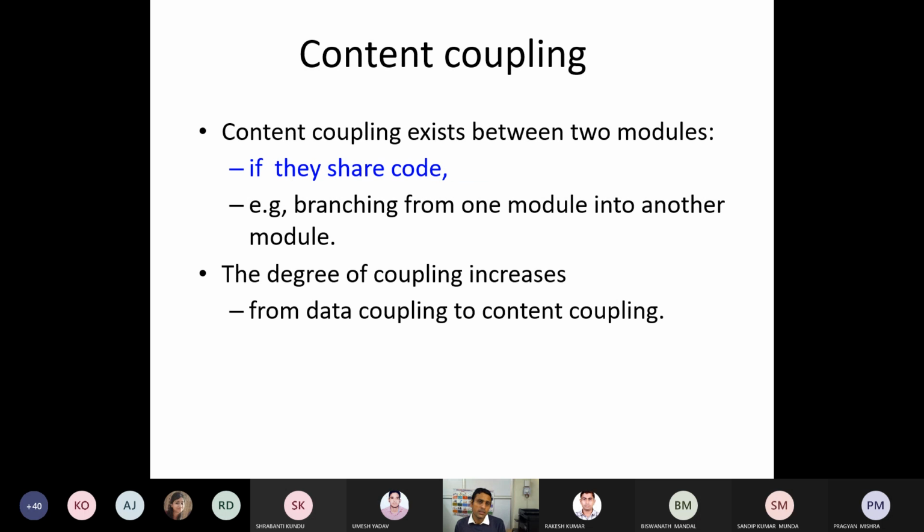Now the last one is content coupling. Content coupling exists between two modules if they share code. Now you can think of something like this. There may be code sharing, right? A portion of the code will be handled by one module, and the other portion of the code will be handled by another module. If these sort of things are there, then we can say that these two modules hold the content coupling property.